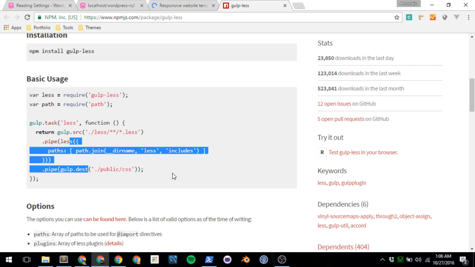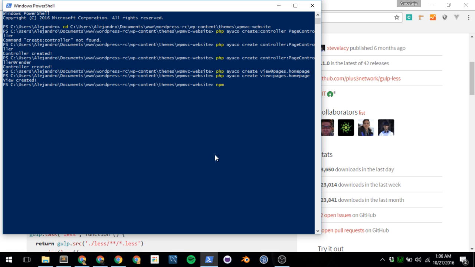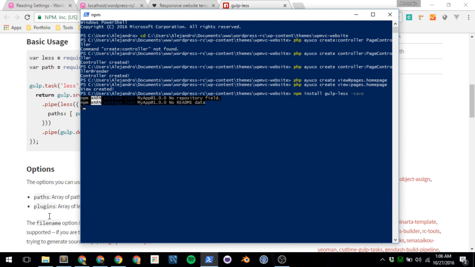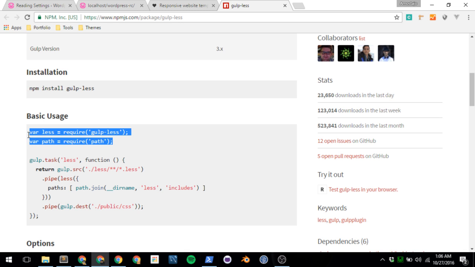So we are going to do this npm install gulp-less, but we're going to add an additional option here. Okay, let's type it: npm install gulp-less --save. So this way we save it as a requirement or dependency in our project. This will start downloading, and we'll have that package ready. So what we need to do is add these two variables as they are saying.